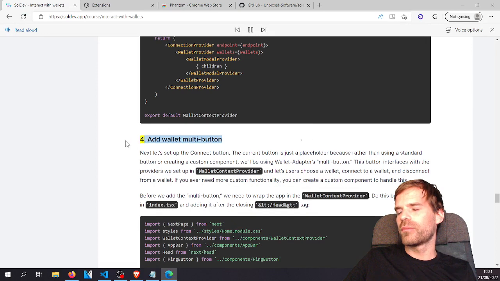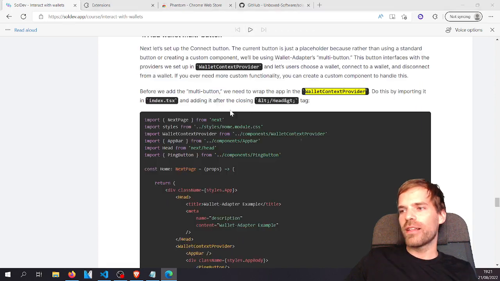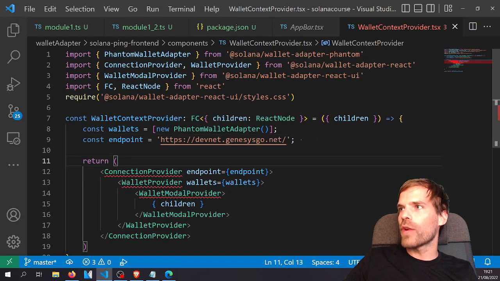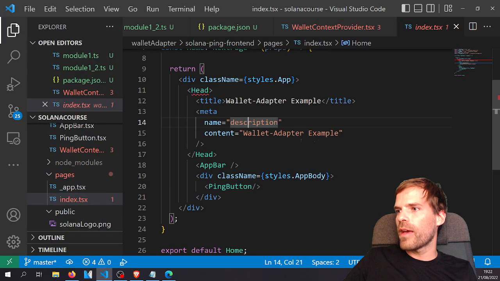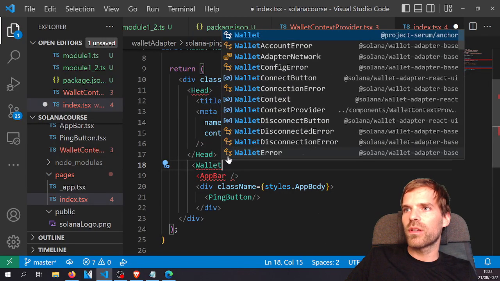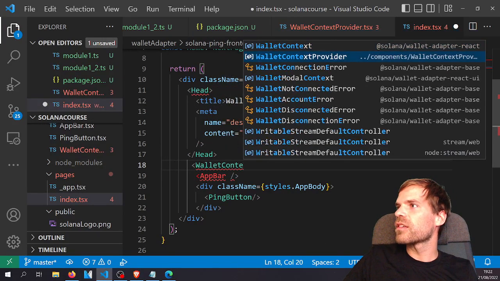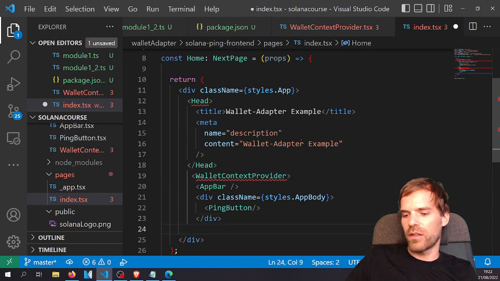Okay, moving on. 4. Add wallet multi-button. Before we add the multi-button, we need to wrap the app in the wallet context. Let's wrap the app. Let's see if I would manage that by myself. So wrap the app, give me the app, that's the app. And we wrap the app, just wrap all of this into the wallet. What did I call it? Context provider. Boom. There. And maybe end it here.